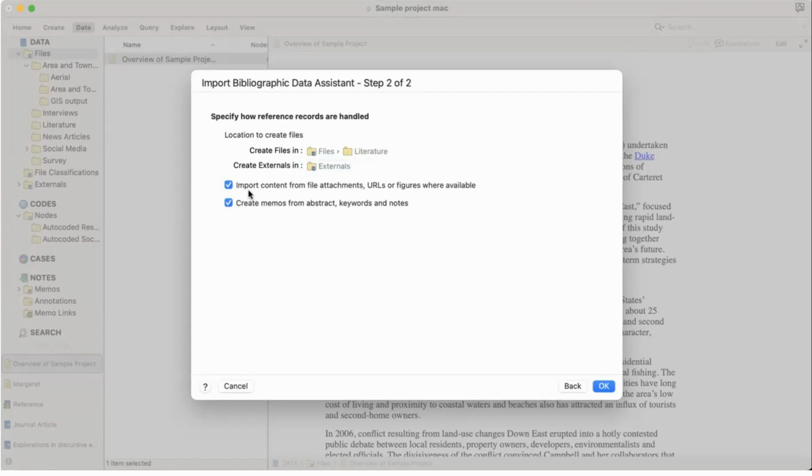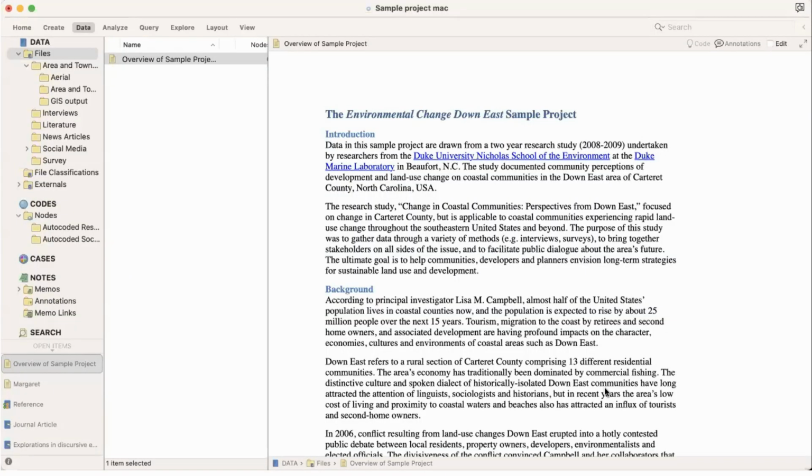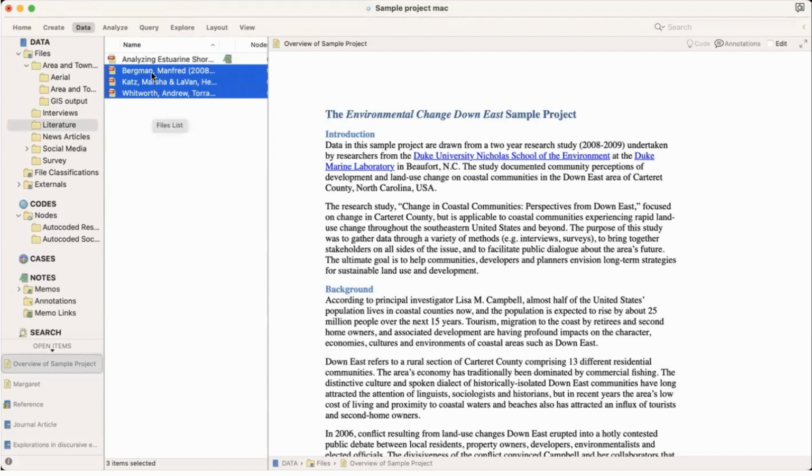NVivo imports content from file attachments and figures wherever available. It also creates memos from abstracts, keywords, and notes. So once I click OK, the download will start. Now we can see the download is complete. Let's check where our articles are in the Literature. These are the articles which are imported, because in the past there was just one article I was analyzing, but now I have imported these 3 articles which I had highlighted.